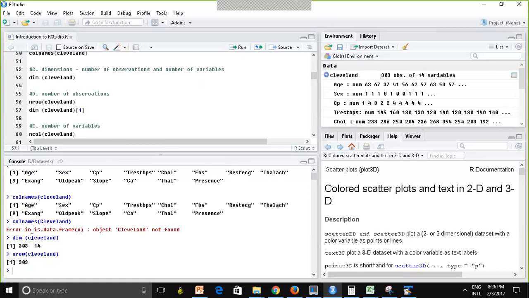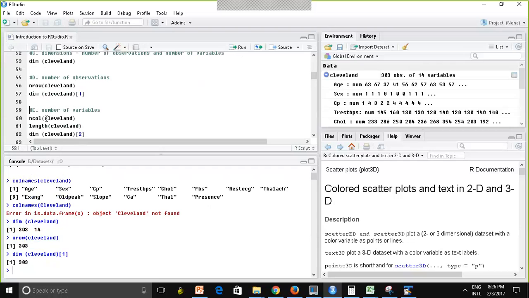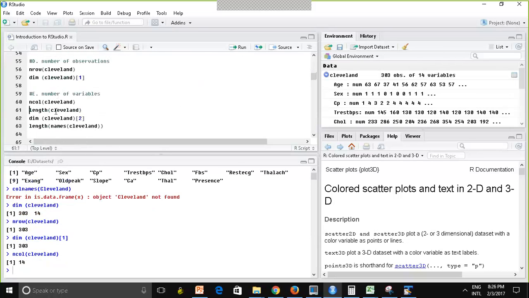Now, one thing about dimensions here is that it's a list of 2 elements. So if I want to see only the number of rows, I can run the dim command and specify index 1. That means I only want to see 303 rows. Similarly, to display the number of variables, I can do ncol. It's going to show me the number of variables. I can do length.